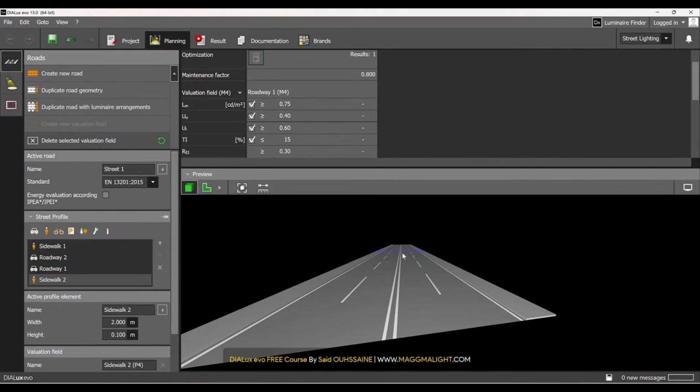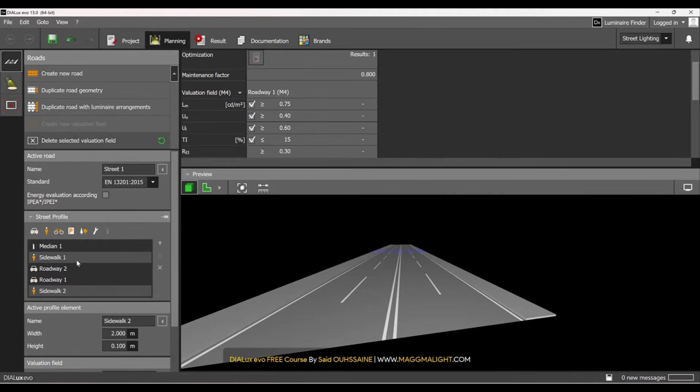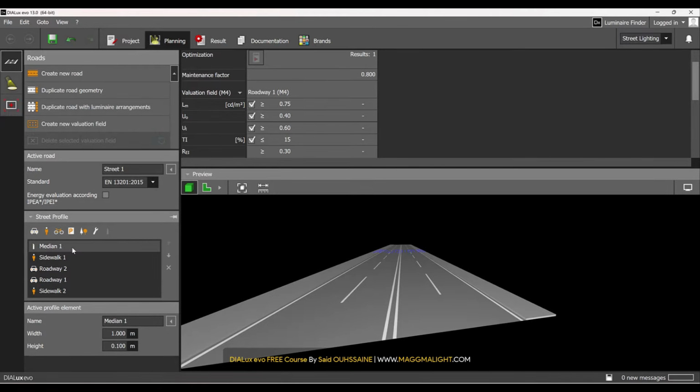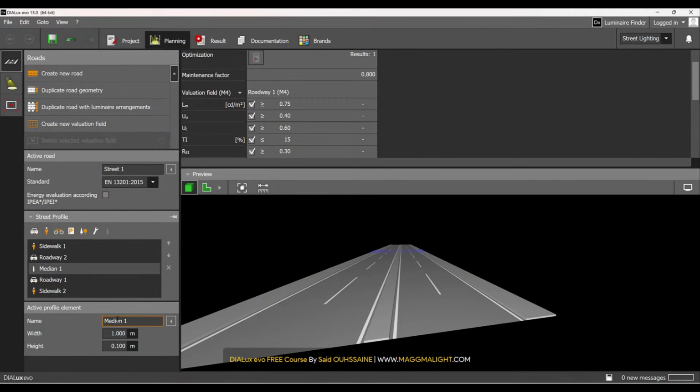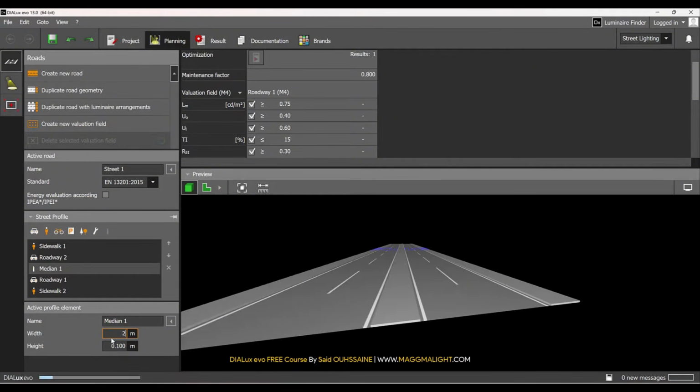I need a lane between the two roads. A median. It's called actually a median. I will move it here between the two roadways. It's now there. Let's change its width, 2 meters. Let's change its height, 0.2, for example. The maximum is maybe 0.4, so let's try 1. So maximum is 0.3. Let's make it 0.1.